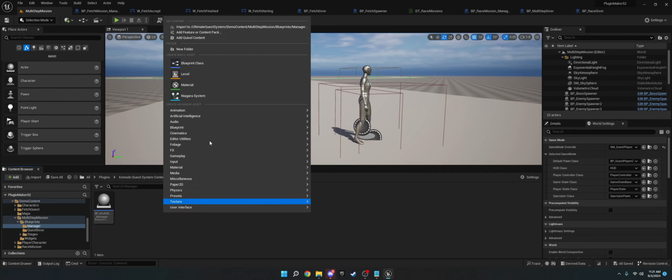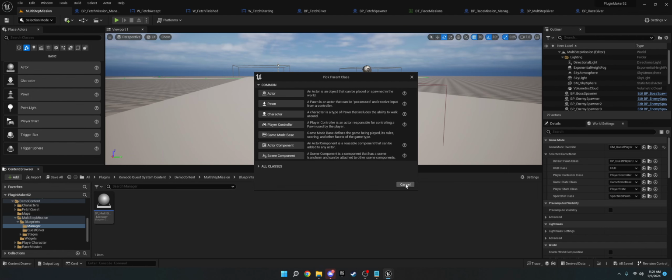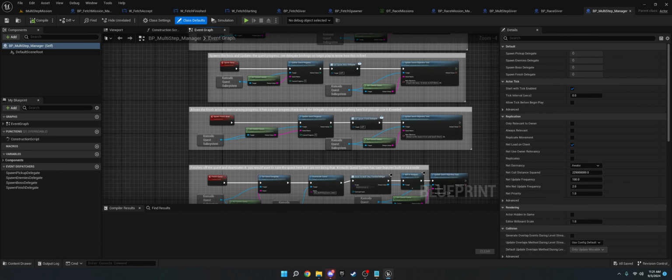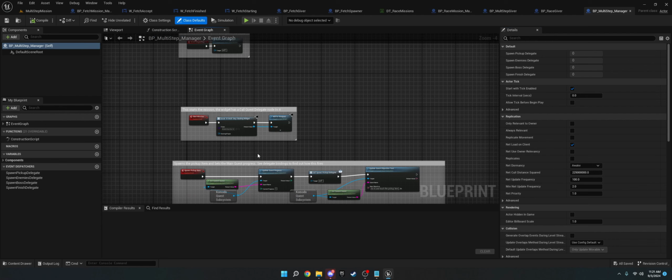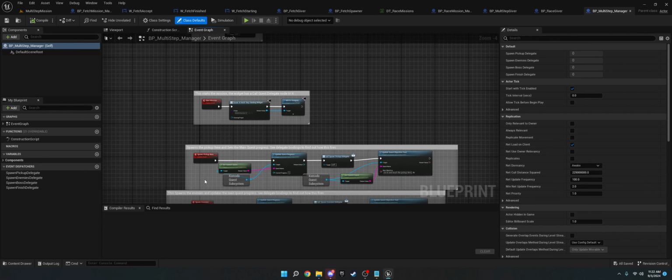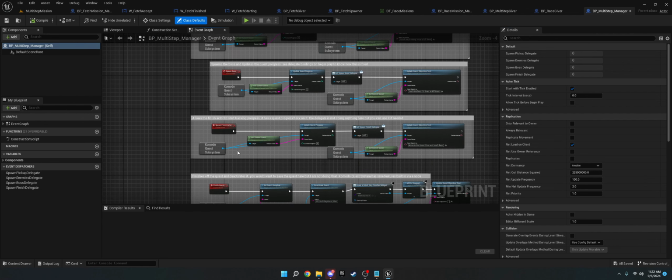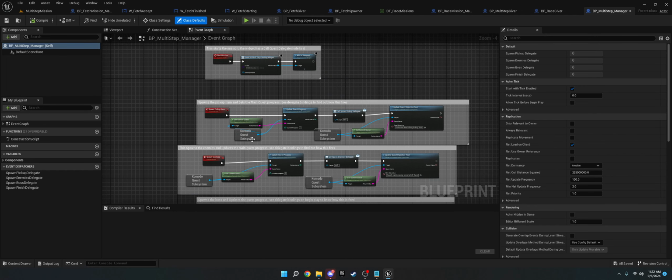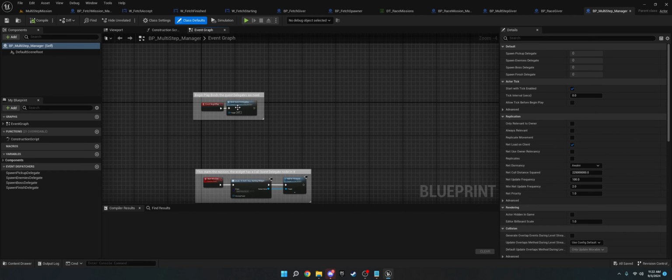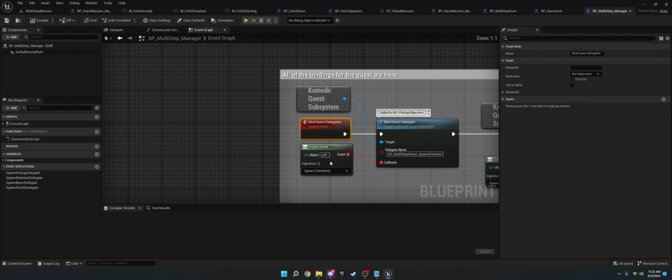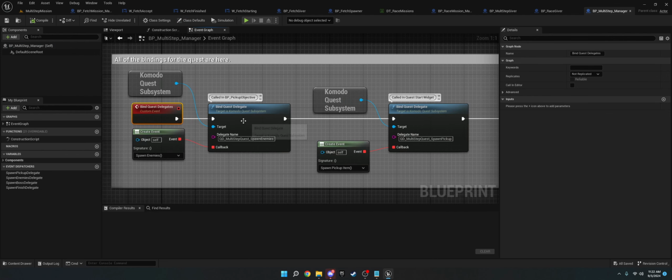So we'll start with the manager, an actor class that you create. It's just an empty actor. In here, we create custom events and assign logic to them using quest delegates. Quest delegates are a node that come with the plugin. In the demo content, the quest delegates all have a comment on them telling you where they're called or binded from, to help you understand the flow of the logic.